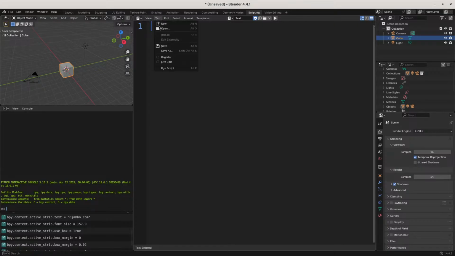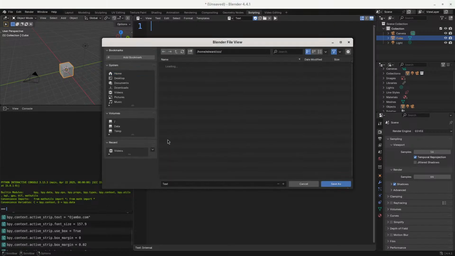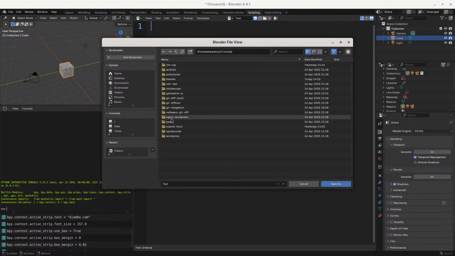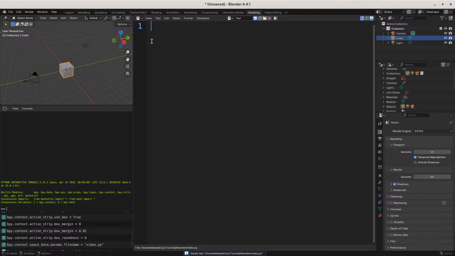Under text, save as, and I'll save it in the same folder as our Blender tutorial blend file. Let's see, what should I call this? I'll just call it video, so I say video.py. So it's saved there.